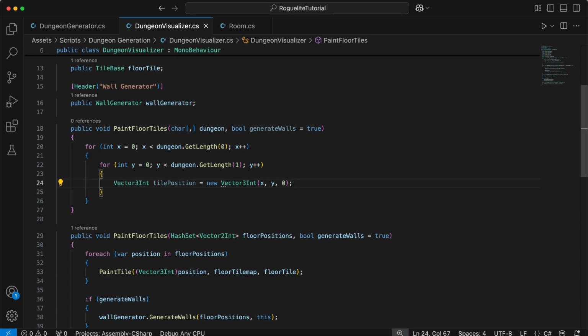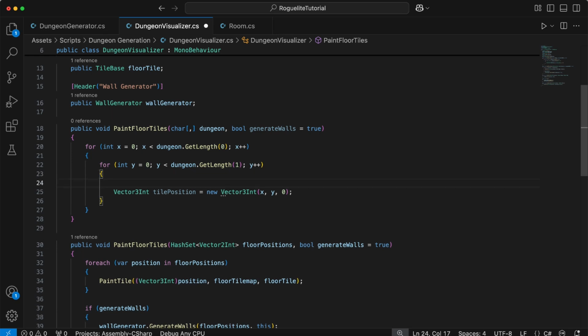And then once we have that, we're going to check if we're in a floor tile or if it's a wall tile, because we only want to paint floor tiles here. So we can actually go if, and we'll do this above our tile position, because we're going to want that to be inside of our if statement. We don't really need to know what position we're in if we're at a wall. So we'll just put this above.